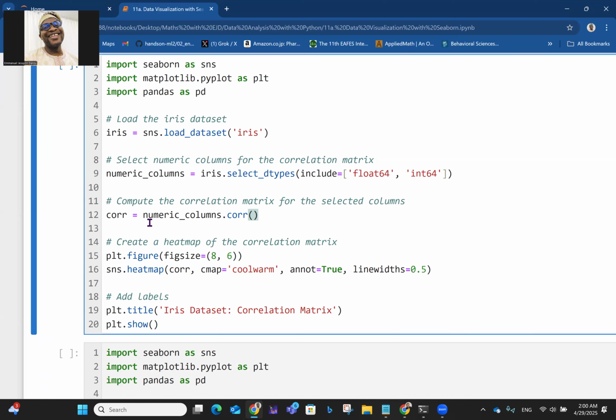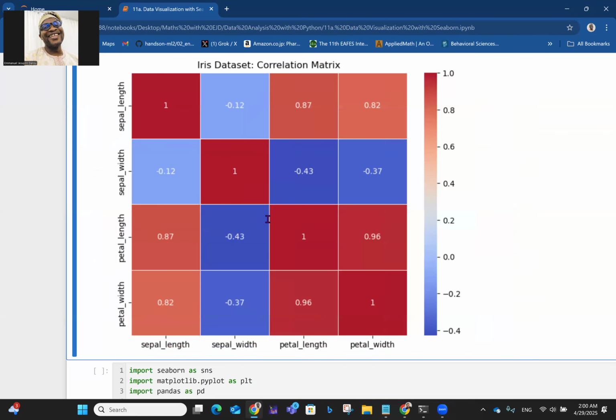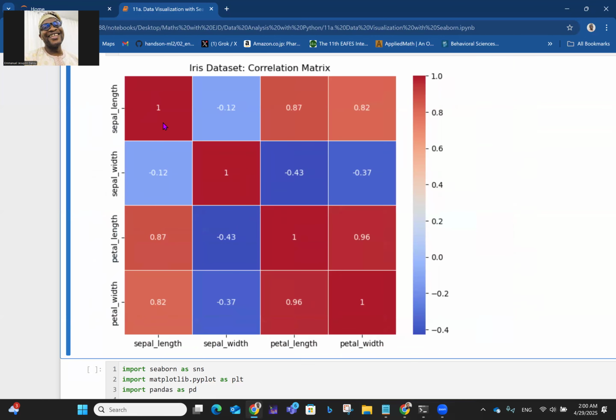So, and the key thing here is where you have this numeric columns dot correlation, because correlation only works for numerics, right? It doesn't work for categorical variables. So if you run this now, see what happens here. So you don't care about the diagonal, because the sepal length and sepal length will give you a perfect correlation, so we don't worry about that. We worry about the others.